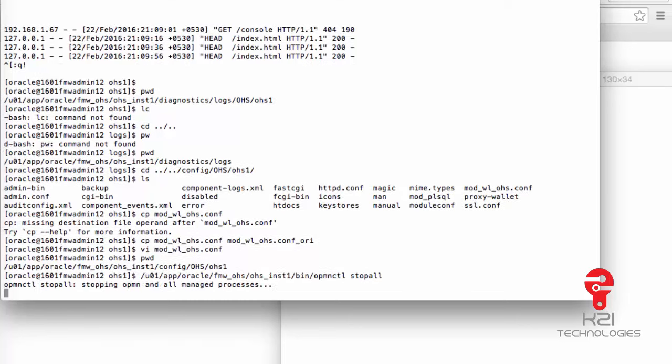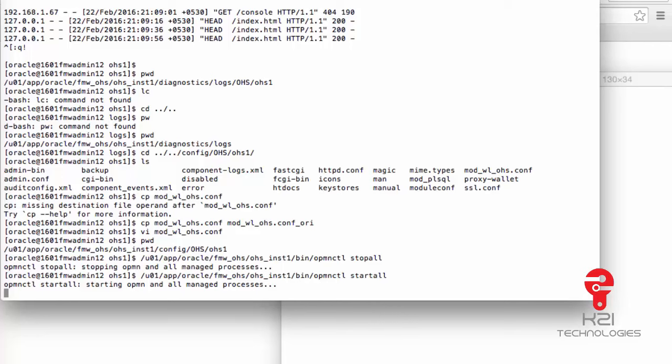I'll run opmnctl stopall to stop my Oracle HTTP Server, and then opmnctl startall. In order for this configuration to take effect, I need to restart my Oracle HTTP Server so that the updated mod_wl_ohs comes into effect.